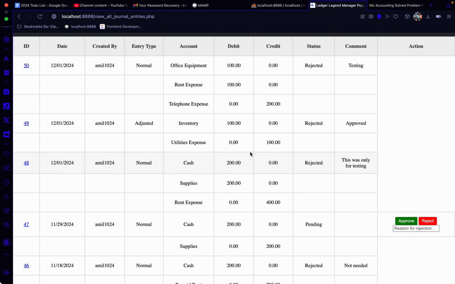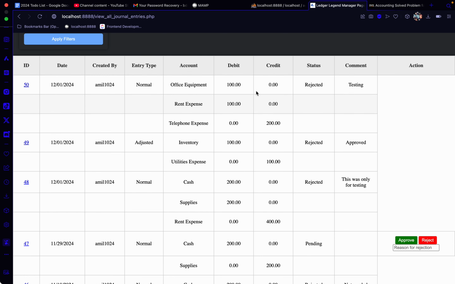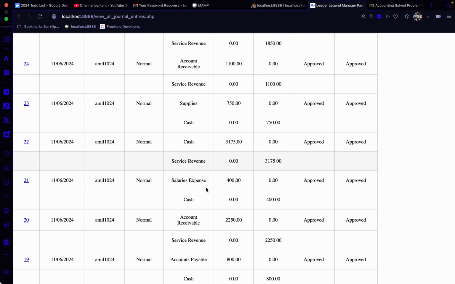And it also shows the debit and credit for the transaction. This one had 3 accounts involved. So if you add these up, 100, and 100 is 200, and that's 200, that's good. But I rejected it because I was just testing. These should always be equal. Never should have an issue there.